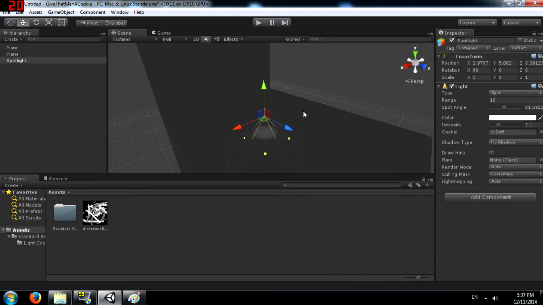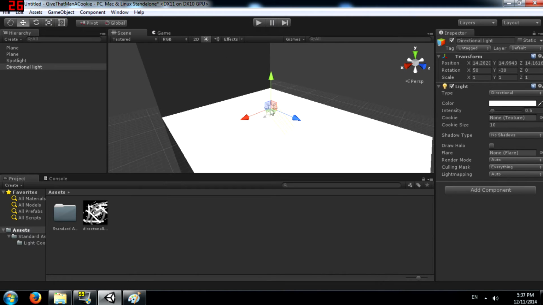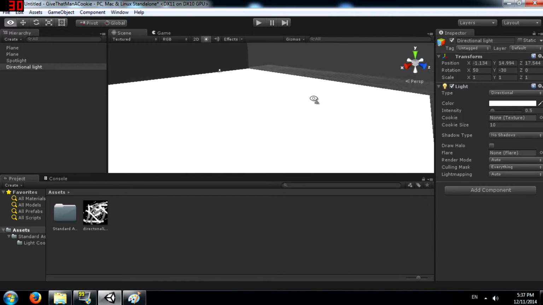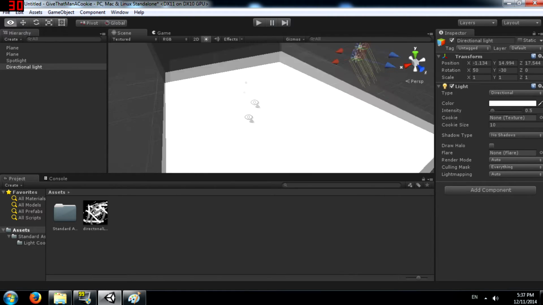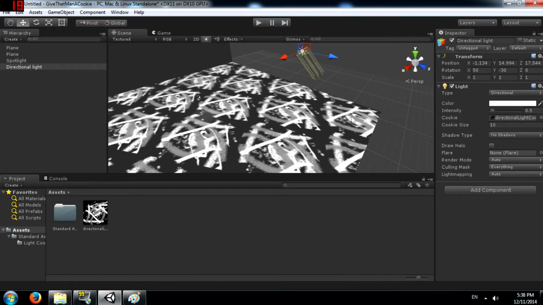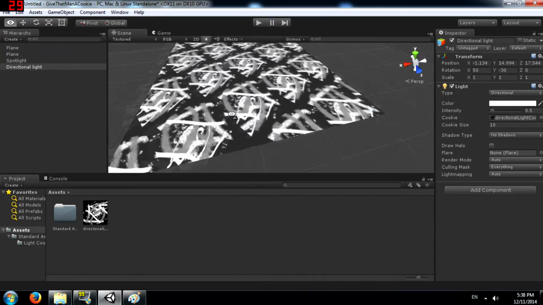Before applying the cookie to a directional light, you need to have a directional light in the scene. So go to game object, light, directional light, and as you can see, our entire platform, our entire plane, has become white. Now let's add this texture to the directional light. You can see the effect.